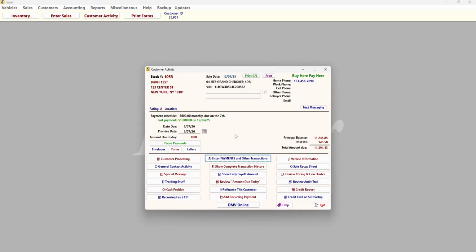This screen is broken up into a few different parts. First off, we have the top, which lists things like sale date, customer contact information, their name, and the stock number and vehicle information of the vehicle you sold them. Below that, you have a lot of information regarding their current balances, including their due date, amount due today, and on the right it has a breakdown that will show you how much is owed in things like their principal balance and how much is owed in interest. This section is also where you would see buttons to print things like forms, letters, and envelopes for the customer.